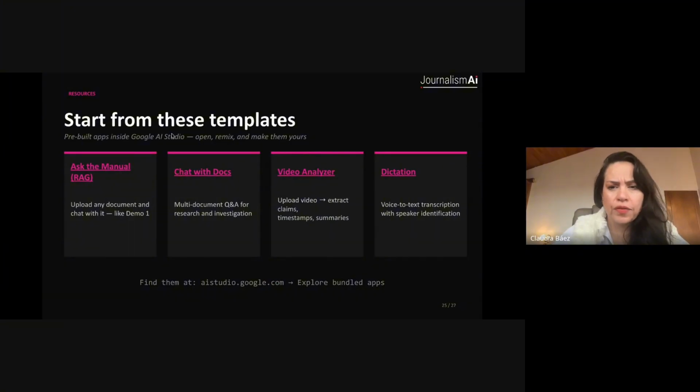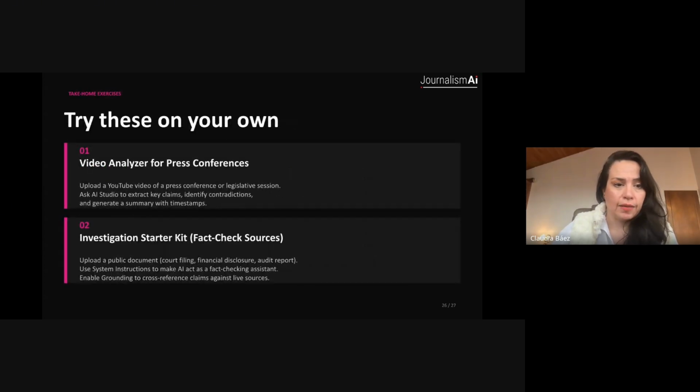And there are some of them that you can use, like the manual, a RAG, chat with docs, multiple document Q&A for research and investigation, video analyzer. So you upload a video, and it extracts the claims, timestamps, and summaries, and dictation. So look for them in these examples, and you can use it as a template and modify it.